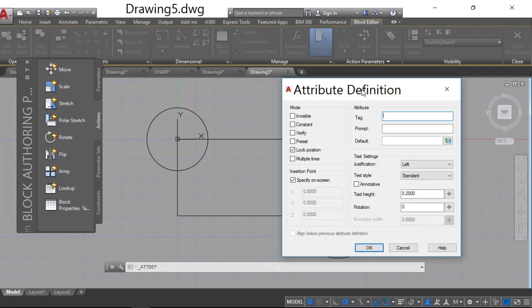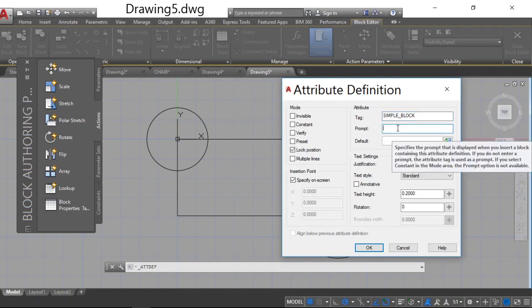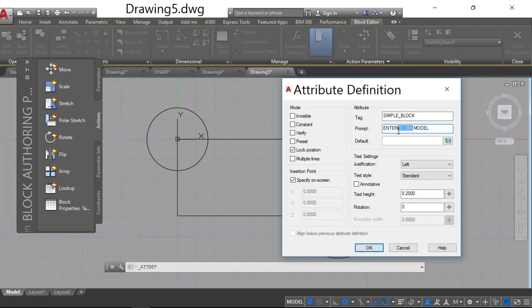So for example, sample block. Here prompt message, whatever message you want to display while inserting this block. Enter block model, sorry, sample model.